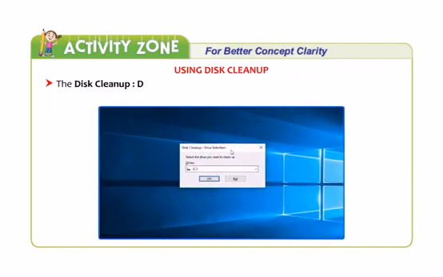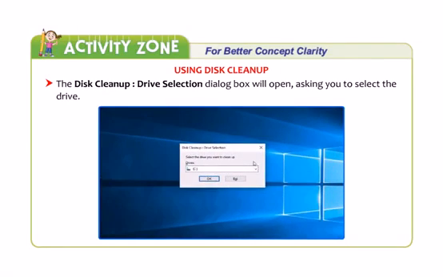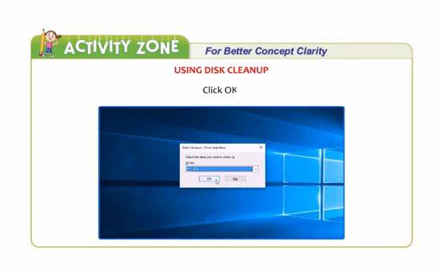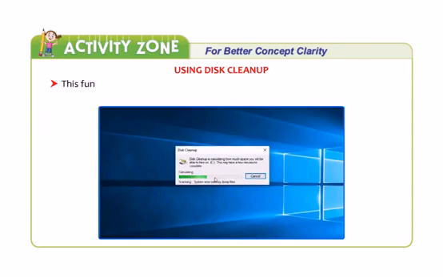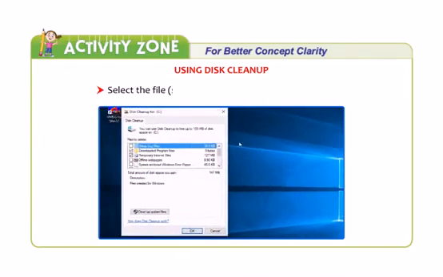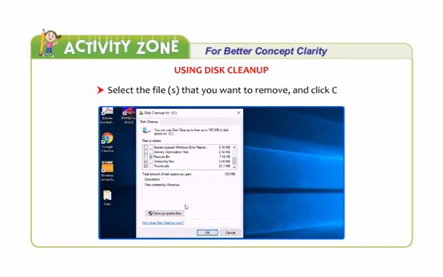The Disk Cleanup Drive Selection dialog box will open, asking you to select the drive. Now click the drop-down arrow and select the drive that you want to clean up. Click OK. This function will search and display the unnecessary files which can be safely deleted. Select the files that you want to remove and click OK.